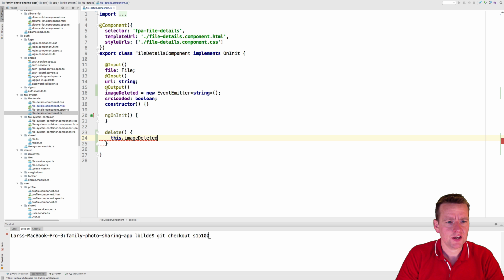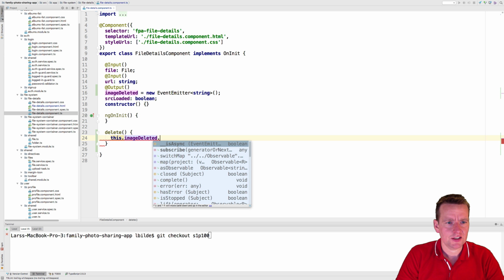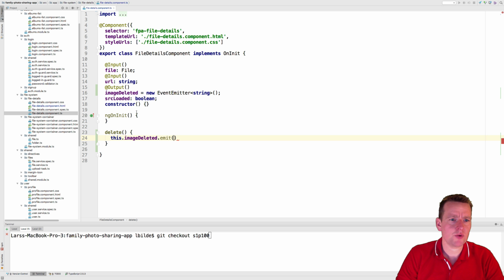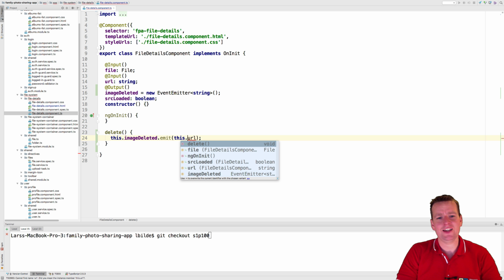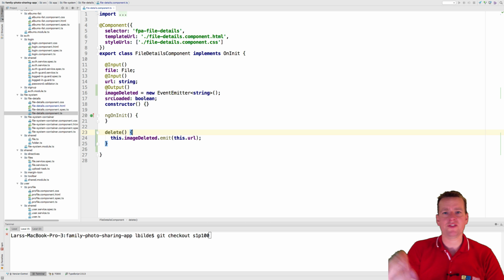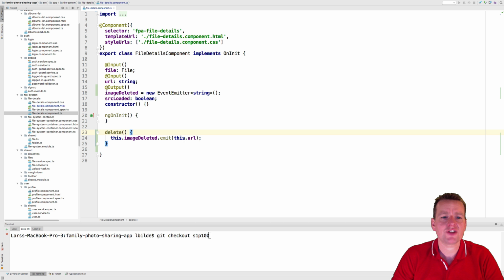So we'll say this image delete dot emit, right? And then what do we want to emit? Well, for now we'll just send out the URL that's here as input, right? Now that's already available in this setup, so it's not even needed to send the URL. We could just send a Boolean value or just an event, but now it's in there if people want to use the actual URL they want to delete. That's all we have to do.